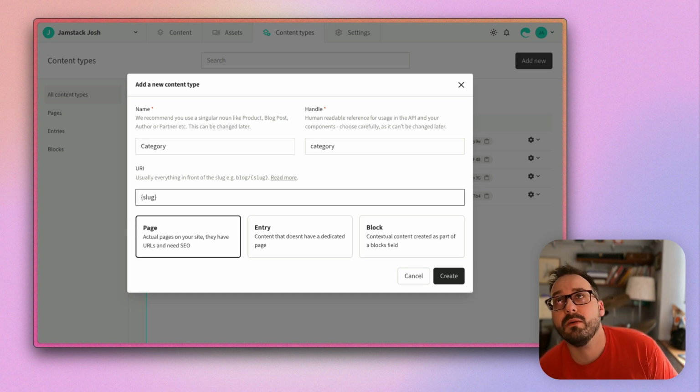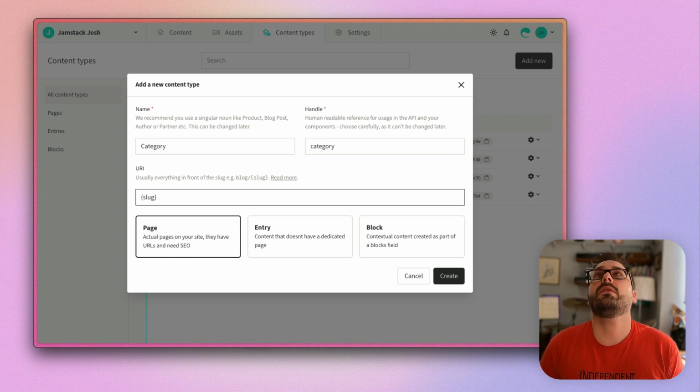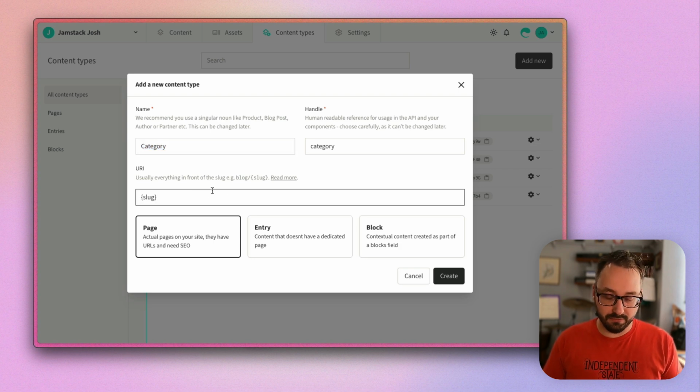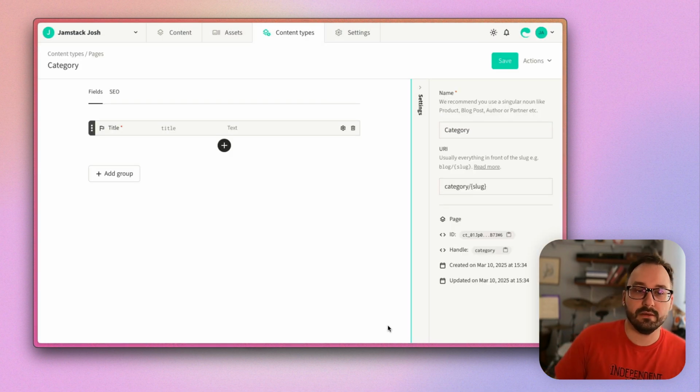You could then get more complicated if you wanted to on the front of your site and pull out all articles that are tagged with a particular category in a separate URL. But for the purposes of the sort of root canonical URL for each category, they're going to have their own page. So I'm going to call that category/slug, so that it's nice and obvious.